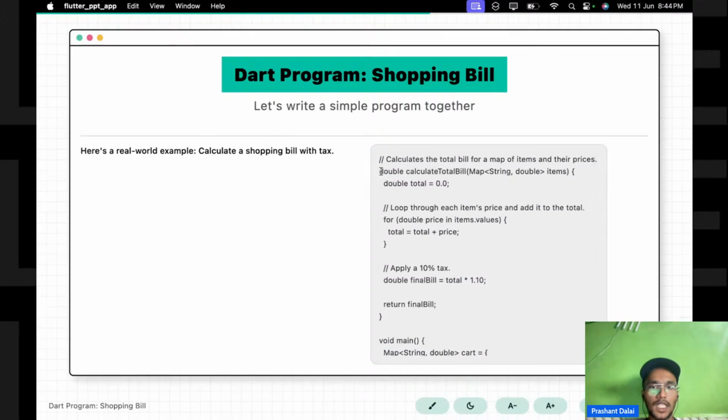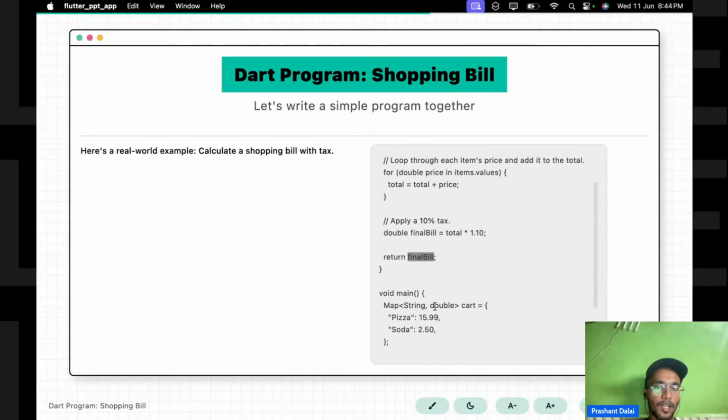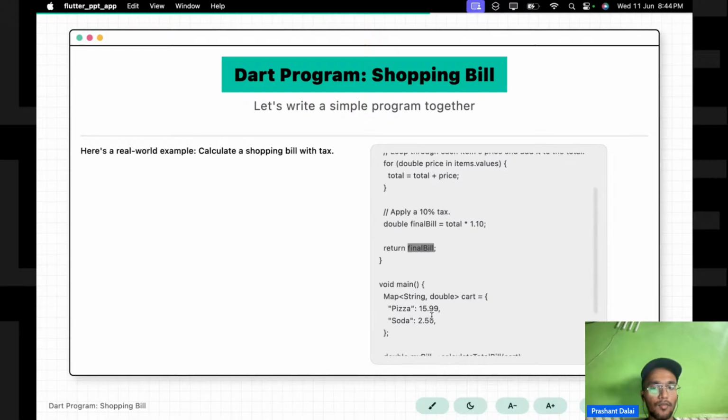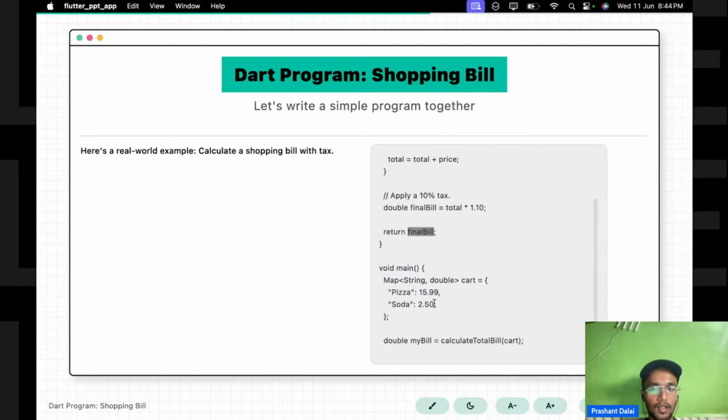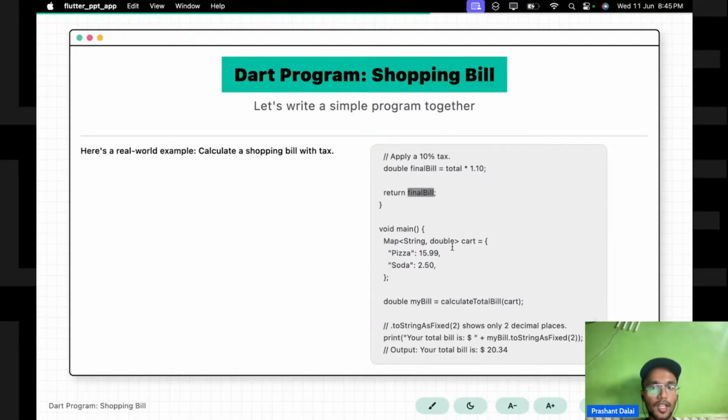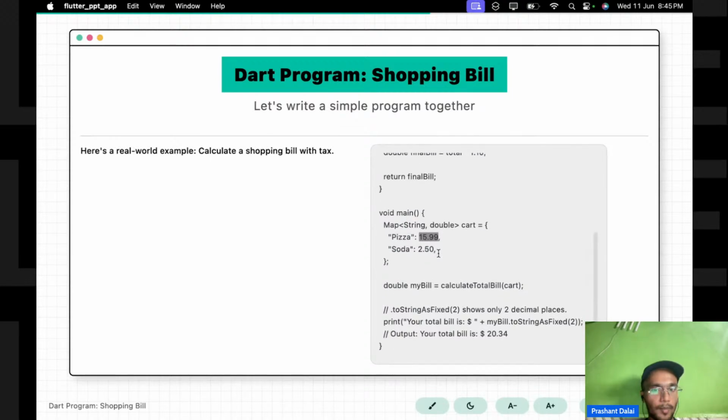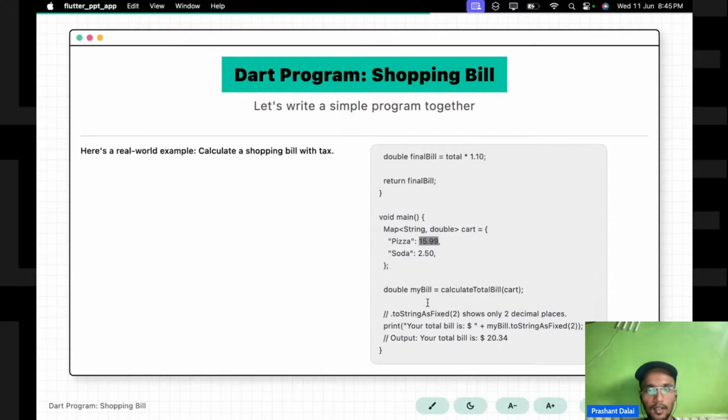So starting from this, we have declared that we have to return something, so we are returning this. Void main. So we have a map again, string double, pizza 15.99, soda. We have declared the prices, string double, so we will be using this, which is why we have written it here. Now we have used everything here.